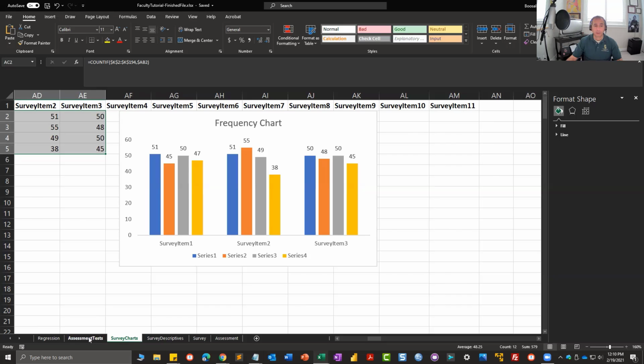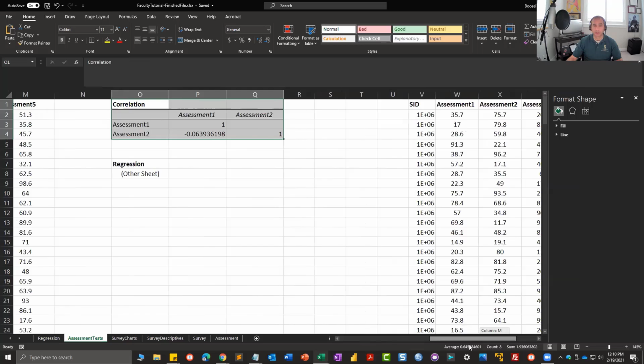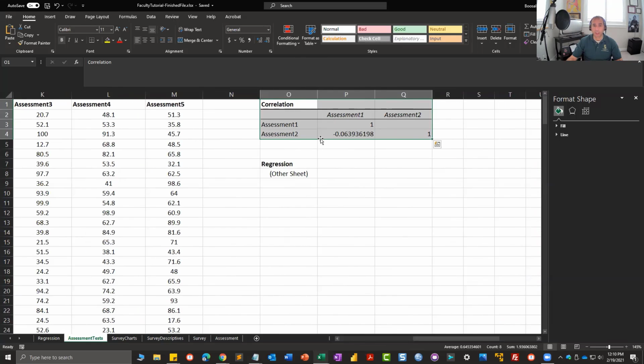And then the assessment tests. I'll show you how to do a simple correlation that unfortunately doesn't give us very much information if you just use the automated feature. The regression is what really gives you the most information. So I'll show you how to do this.